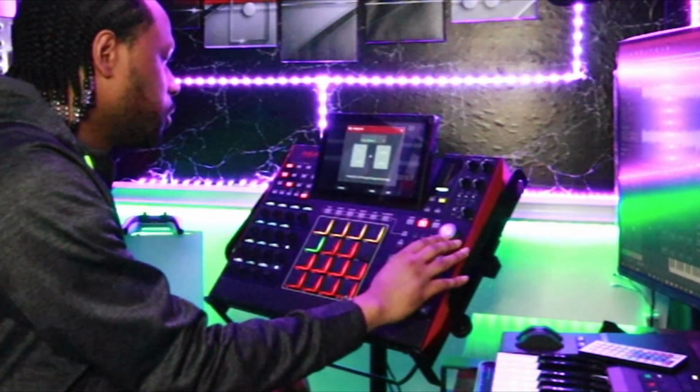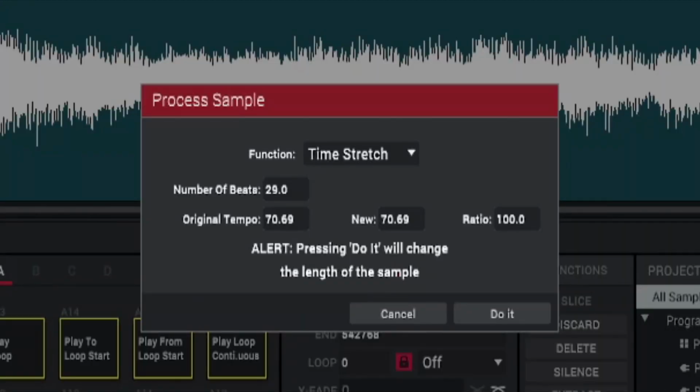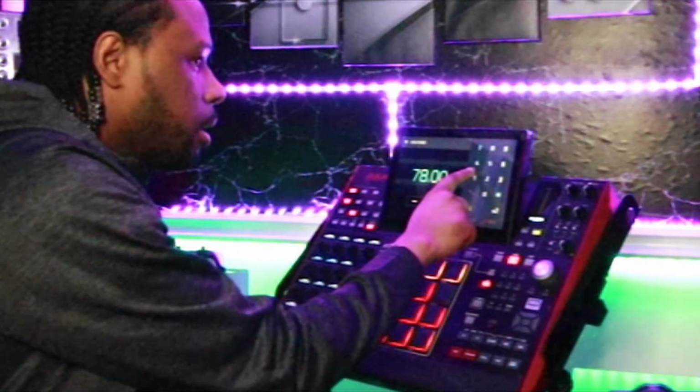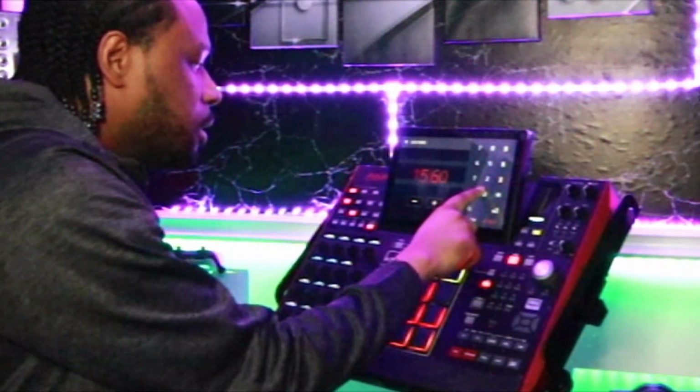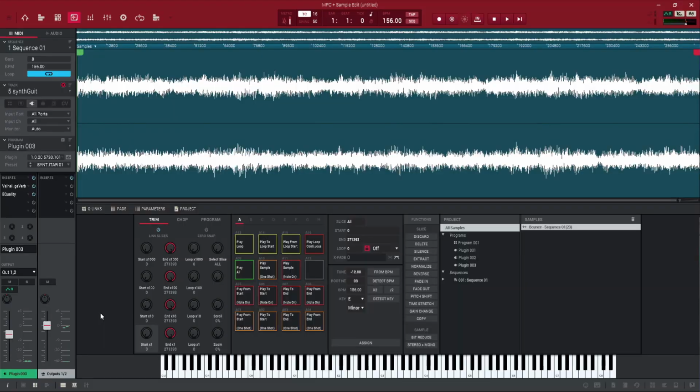I'm going to go to time stretch. Okay, I'm going to change my beats to 32 because we're working in double time, 16 beats, that's 32. And right now it's running in 78. So we're going to speed it back up to 156, and hit do it. Boom, that speeds it back up in tempo.